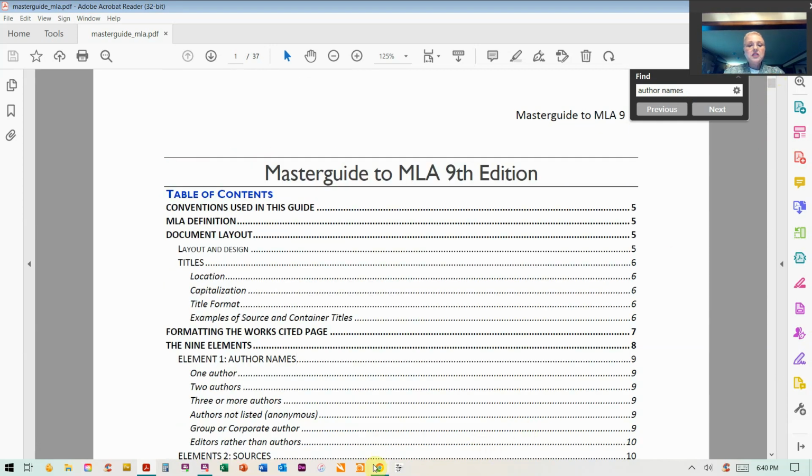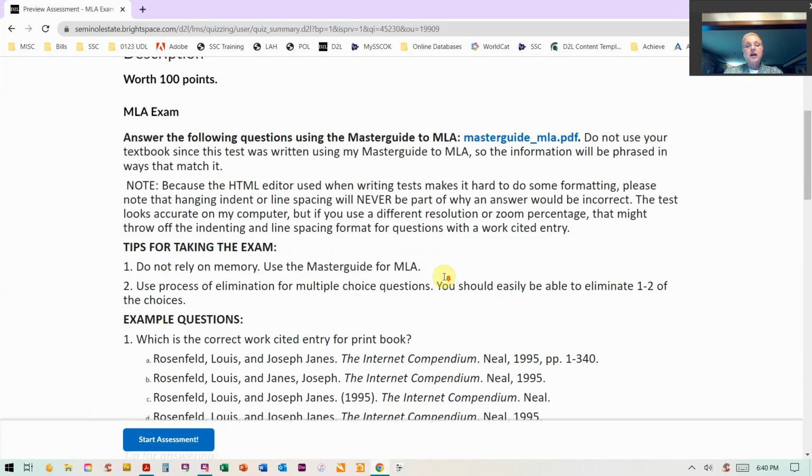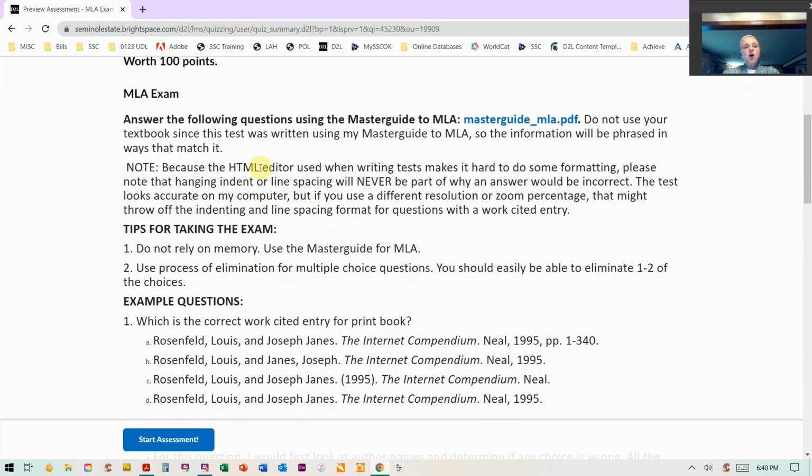Okay. So let's look at the instructions on taking this. First of all, you will be taking this bonus test in Brightspace, not in Achieve. And realize that the HTML editor in Brightspace does not do well when it comes to formatting, like hanging indent and spacing. So that will never be part of why an answer is right or wrong when it comes to an MLA works cited entry or anything like that. So that's just reminding you right there.